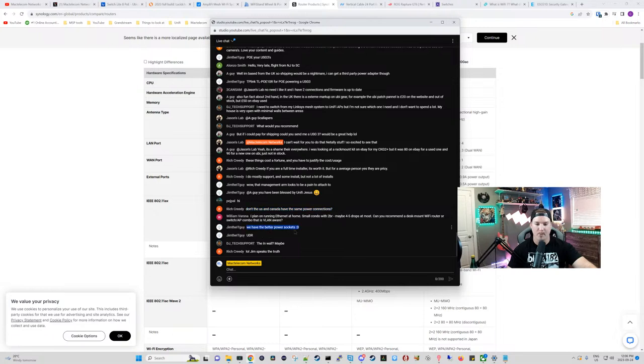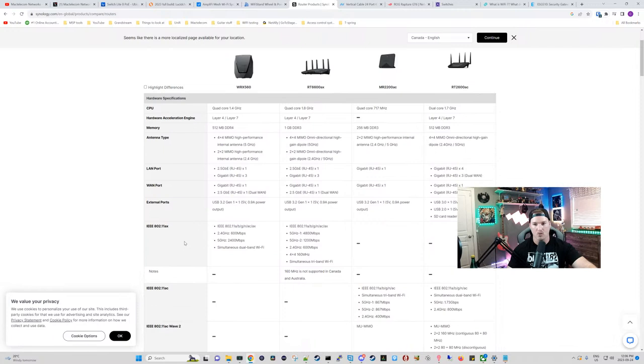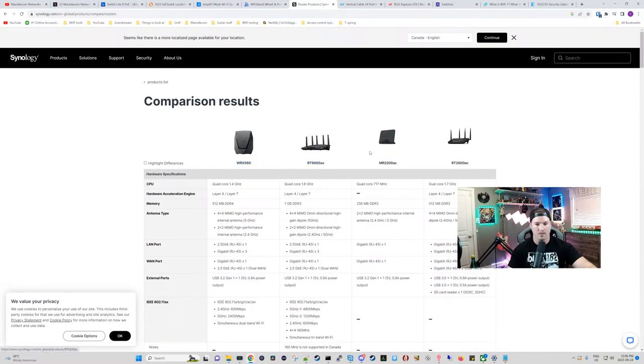I don't think you guys have the better sockets. I've seen those sockets. I don't like them. It's probably because I'm so used to what we use. Thin wall, maybe? Well, thin wall is good. That's a good access point, but it doesn't do routing features.